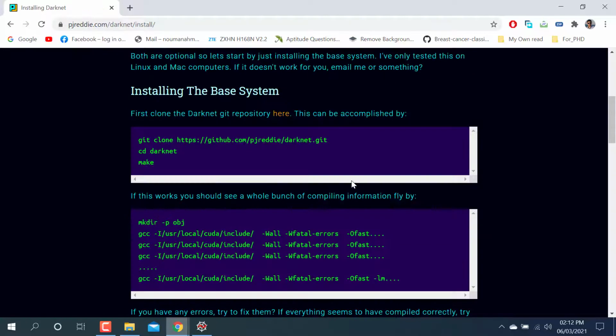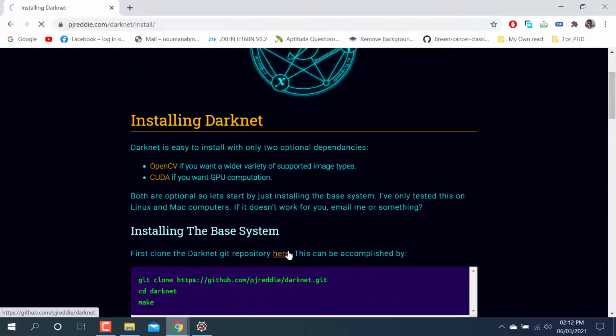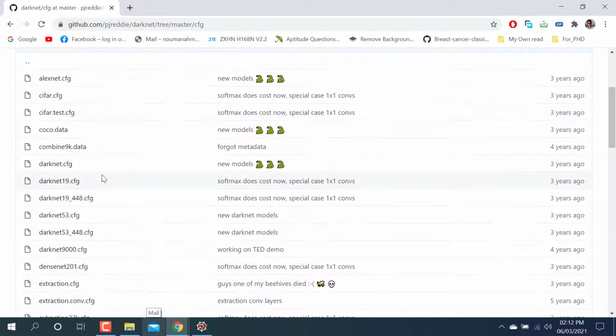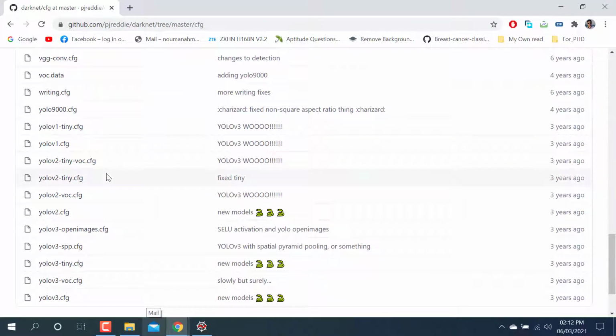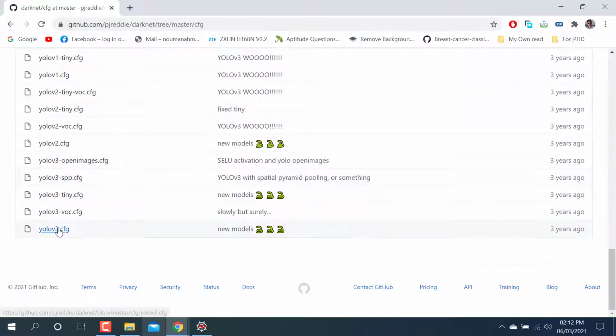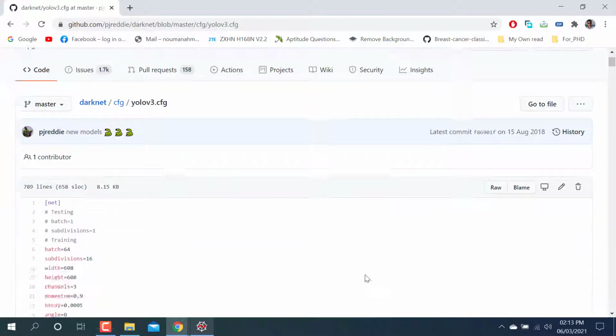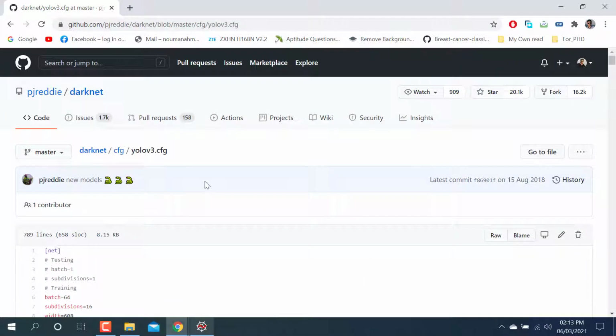After that it will automatically move directly to that page. You can download the configuration file from here, YOLO v3. There are a lot of models here with their configuration files. You need to download this one to your laptop or computer and use it later. Don't worry about this. I'm going to mention the configuration file and the weights link in the description of the video.